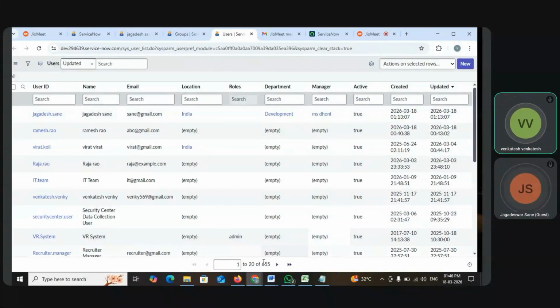How many records are there? 655 records are there. What you have said is correct. It is a set of columns and rows which lists the records. This is how we have to say it in the interview.